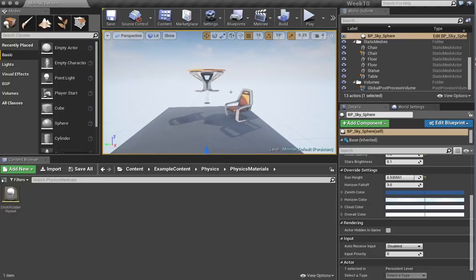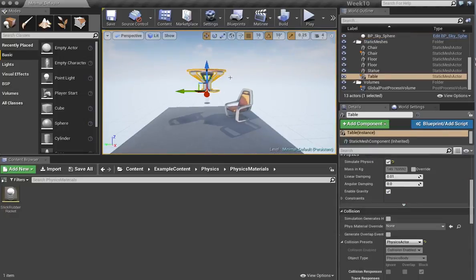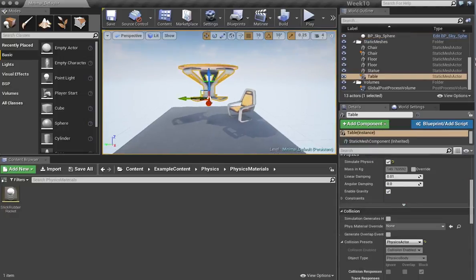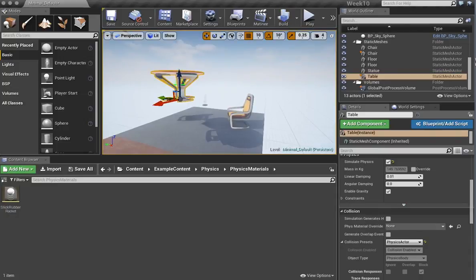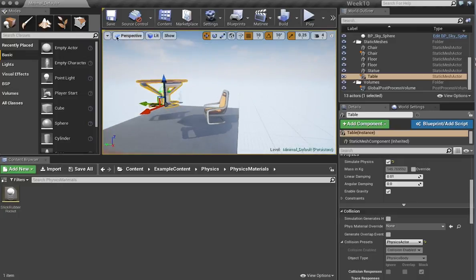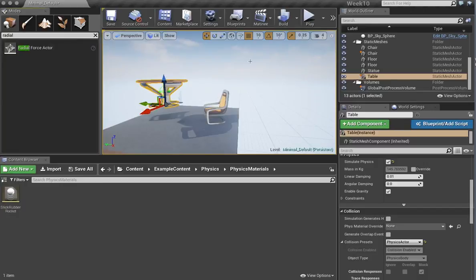You can also enable physics in blueprints as well. It could be a trigger, it could be a button, it could be a slider. But what I'm going to do is find another object that I didn't really know about until recently. It's called a Radial force actor.